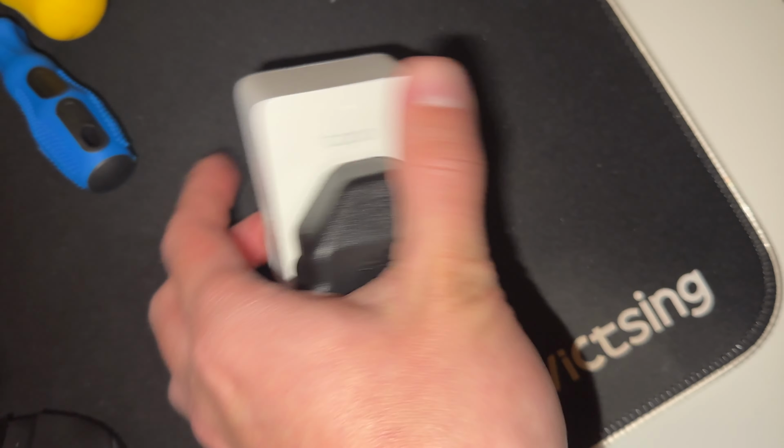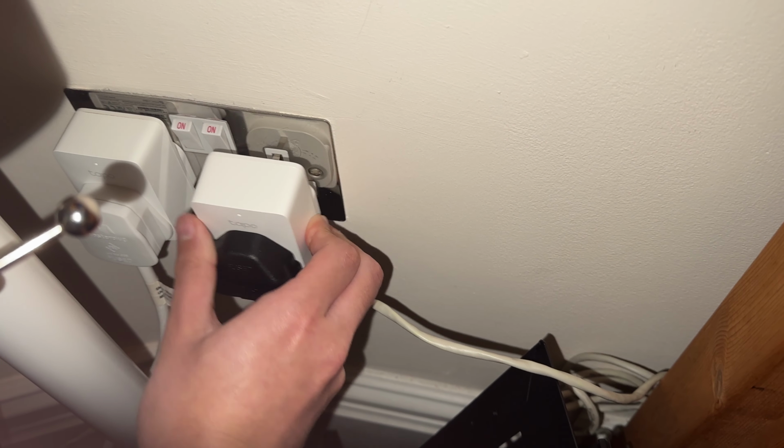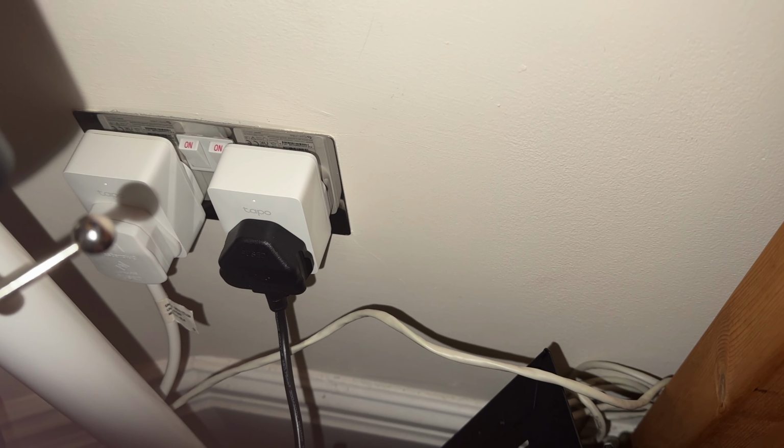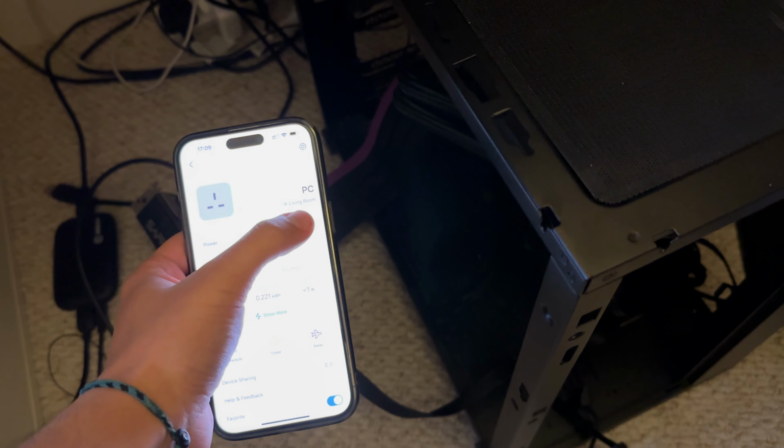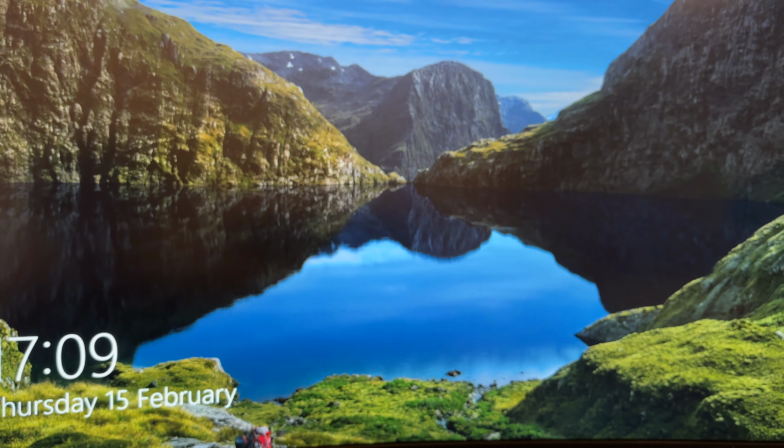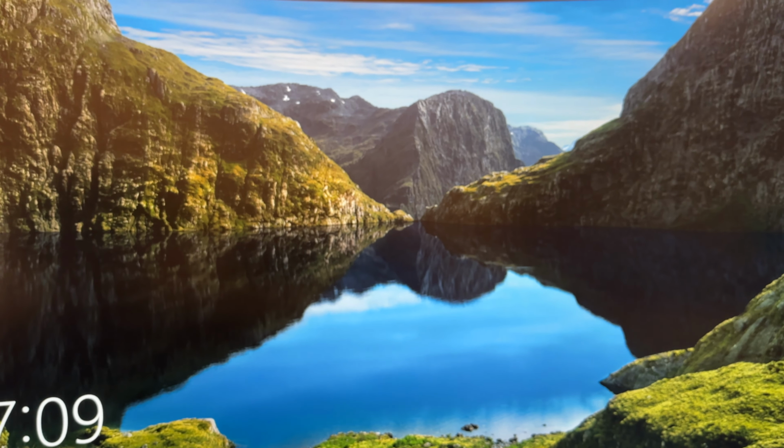Now with your computer off, plug your PC into the smart plug and then plug the other side into the wall. Make sure the power is on and make sure the smart plug is connected. Now you'll find that you can turn on your PC directly from your phone, and it's that simple. So now you've successfully made it so you can turn off and on your PC remotely.